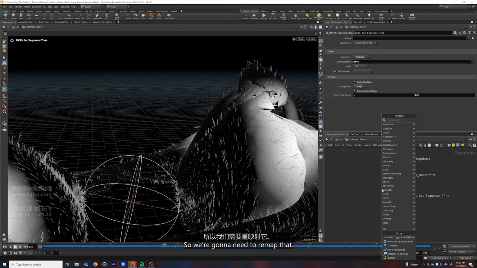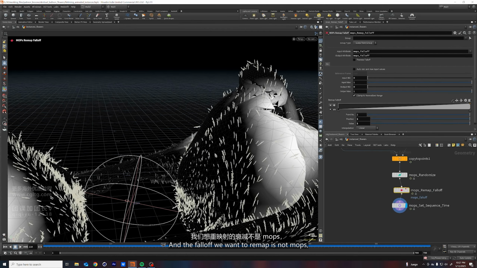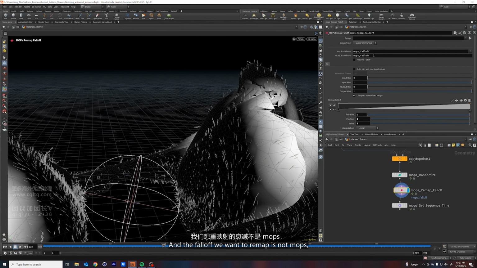So we're going to need to remap that. So we'll do a mops remap falloff. And the falloff we want to remap is not mops, but mask. And we want to keep it as mask. And basically all we need to do is change the output min and max. The output max could be 240, and the output min is 0.